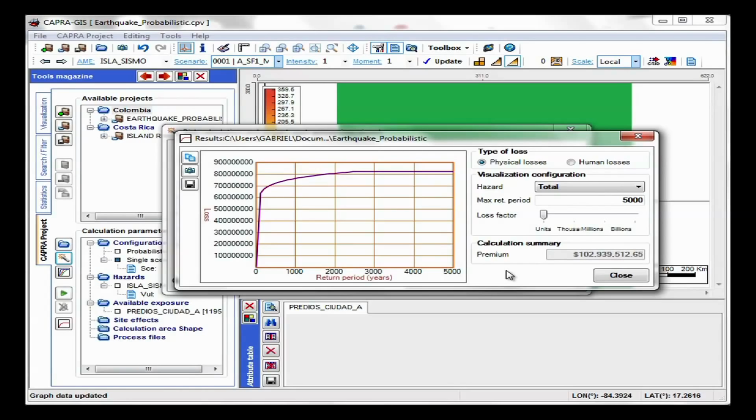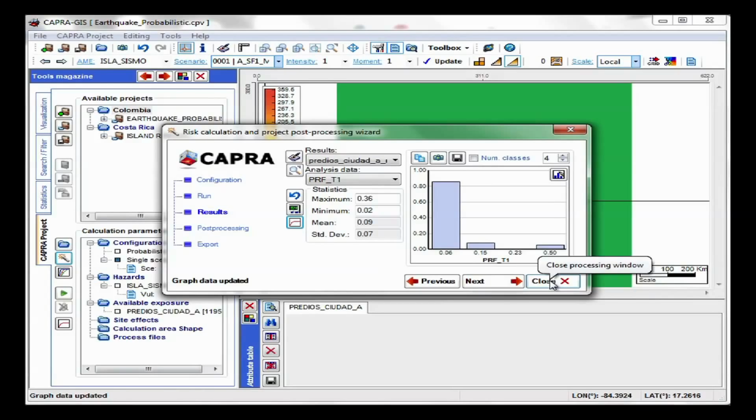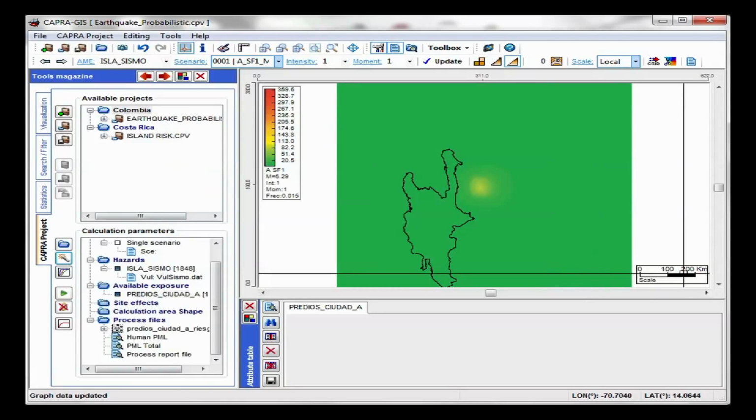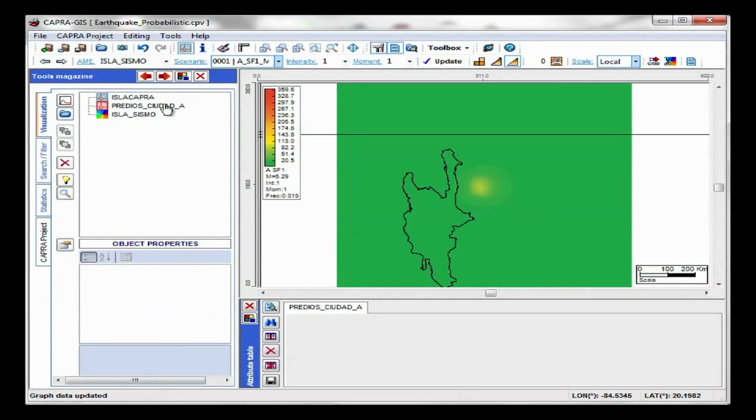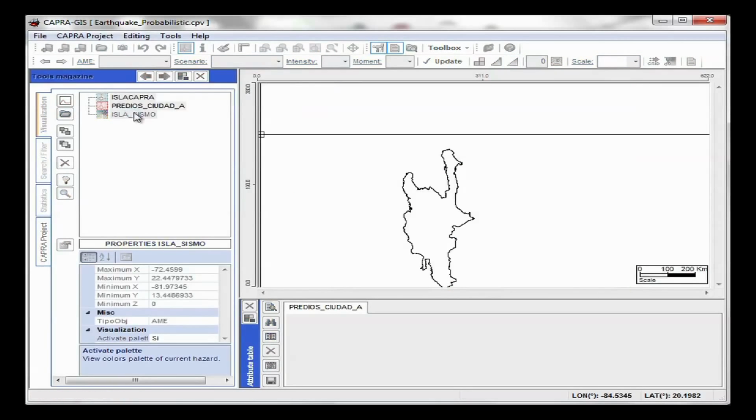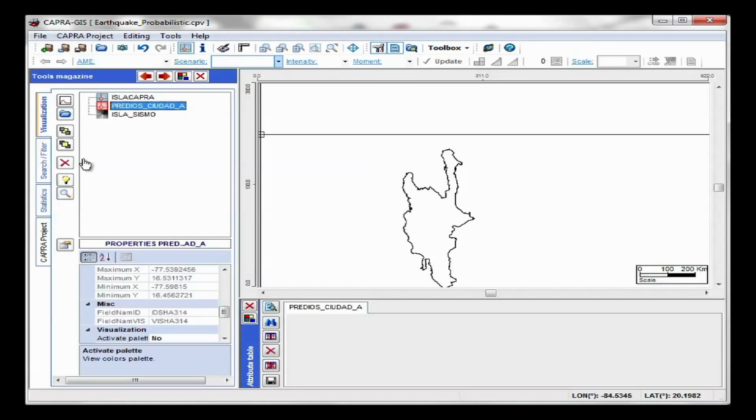Here you can select the type of loss, temporality, maximum return period in the graph, and the loss scale factor. Also, in the lower part the annual average loss is shown for the entire portfolio of properties. You can copy the graph data or a screenshot into the clipboard using the buttons to the left. To exit, click Close. For better viewing of the results, turn off the seismic hazard layer and set the exposure layer linked viewing properties to border and background.